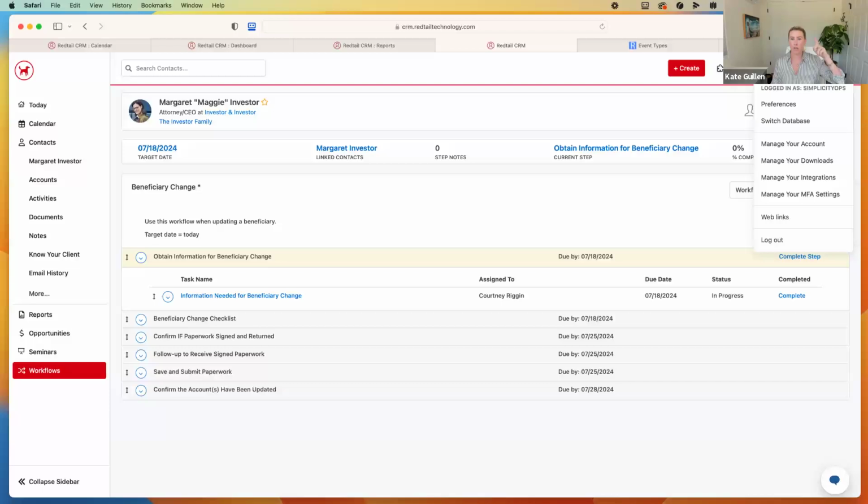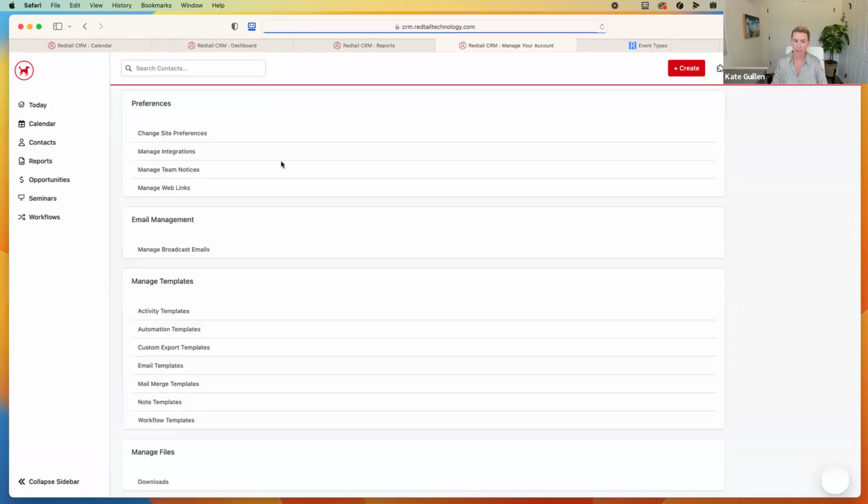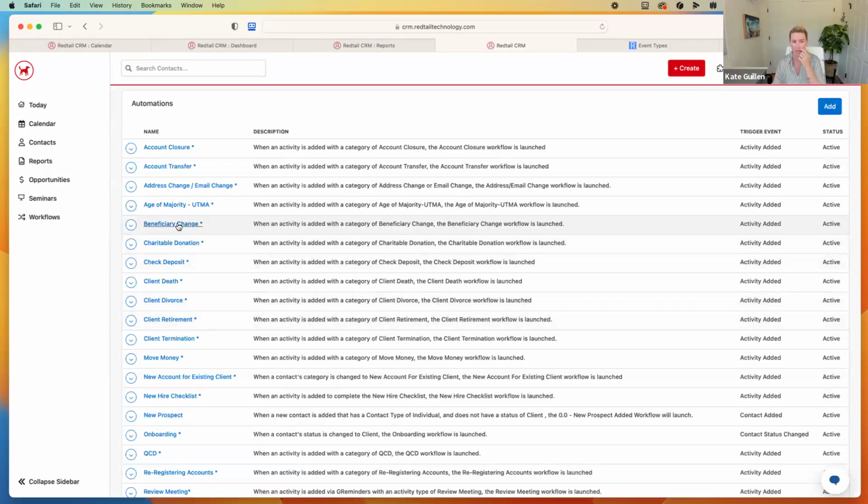And so let's show them, Curtis, where the automation templates live. So I went under my name. I showed this earlier, but I just want to drive this point home. Manage your account. All your templates live here. Those email templates I was talking about, but we're concerned about our automation templates. And you can see my Benny change.